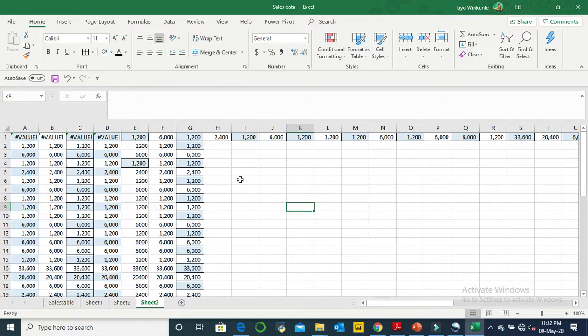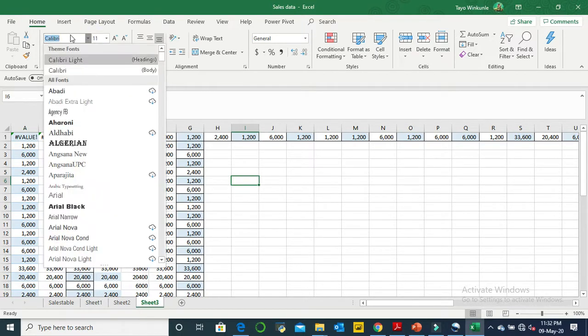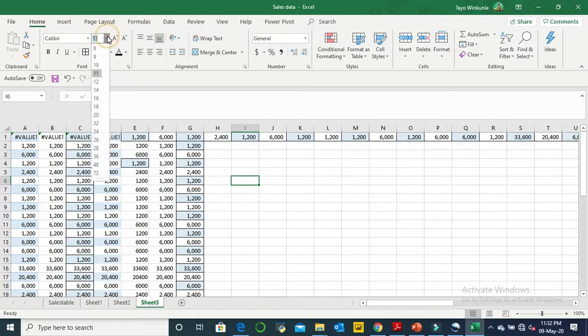All right, let's move to the font group. Okay, this should be easy. In the font group, that's where we see the font type. You can change your font style to anything you want it to be. You have Calibri, and there's a whole lot of fonts here. Some you have to download, that's why you can see this cloud button here. All right, so this is the font size. You may want to increase the font size. Okay, let me change this.